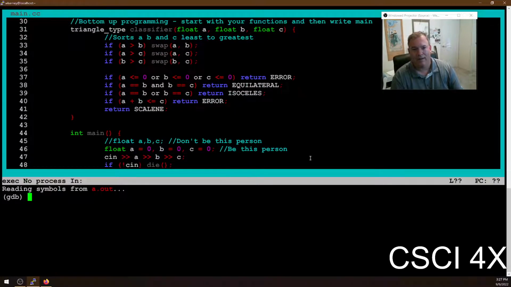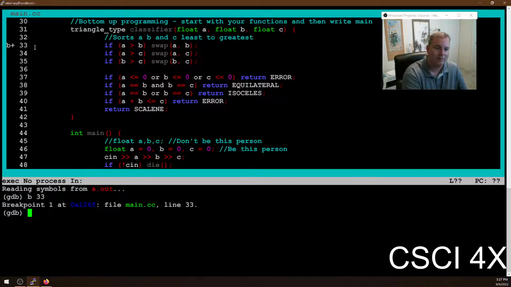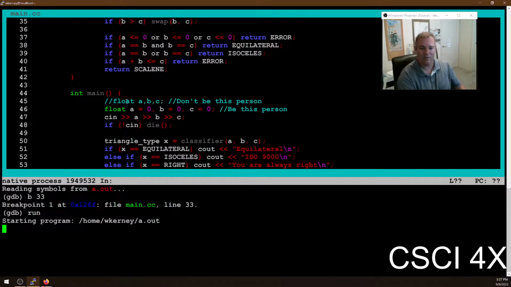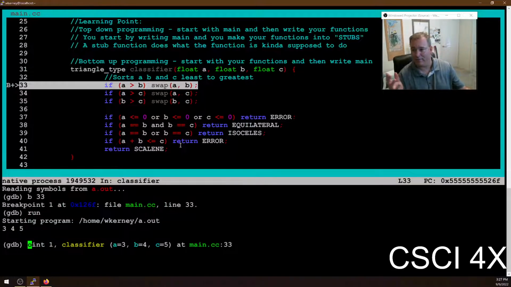I don't know. And so we can set a breakpoint on line 33, and you'll see a breakpoint appears right here. And then when we hit run, the program just starts running. And so right now, we're presumably waiting on our input. So I'm going to type in 3, 4, 5, and then it runs and it runs and it runs until it gets to our breakpoint, and then it stops.